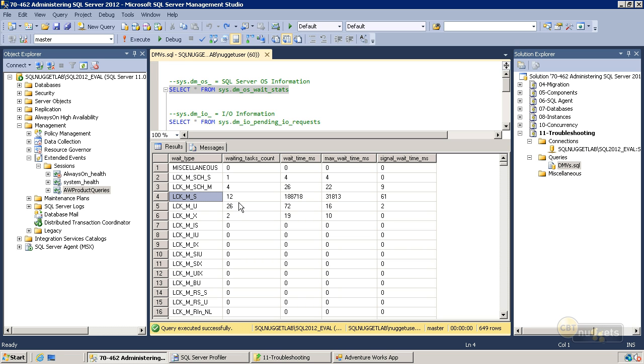So anytime something waits, SQL keeps track of it. It'll up the counter by 1, it'll track how long it was waiting, and add it to this list. So what you can do then is query this DMV, order it by your waiting task count, and find out what the bottlenecks in your SQL Server are based on how often that wait happens. But how do we get help? How do we know what this wait type is?